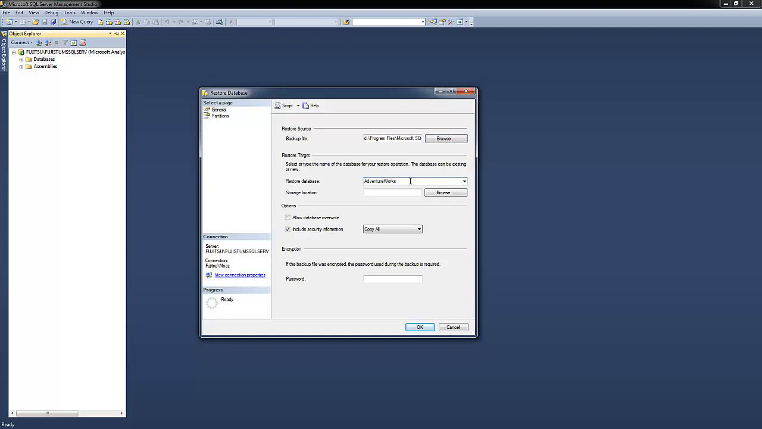So let's say AdventureWorks. Since this is the sample database for AdventureWorks, Microsoft has not encrypted it with any password. However, had it been encrypted with a password, you would be required to put that password here, otherwise it won't restore. So let's go ahead and click OK.